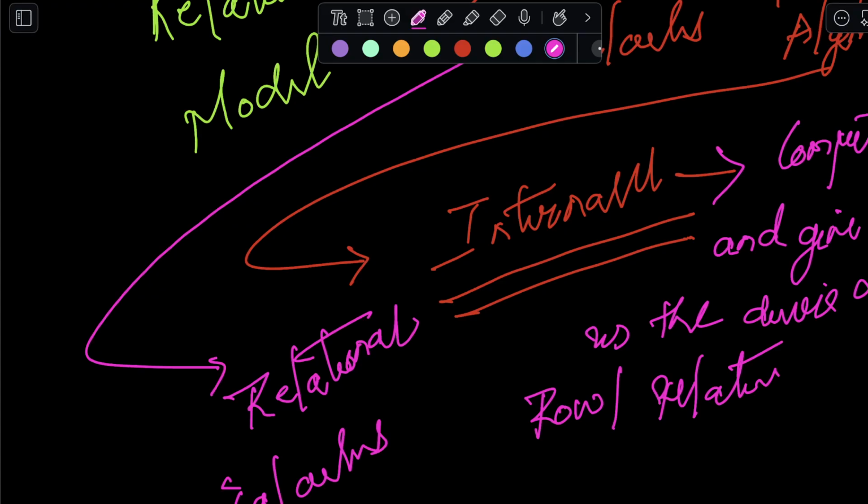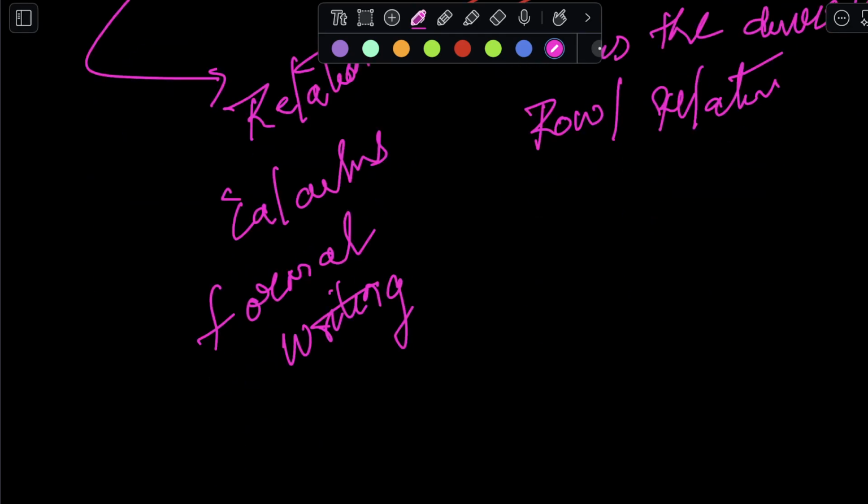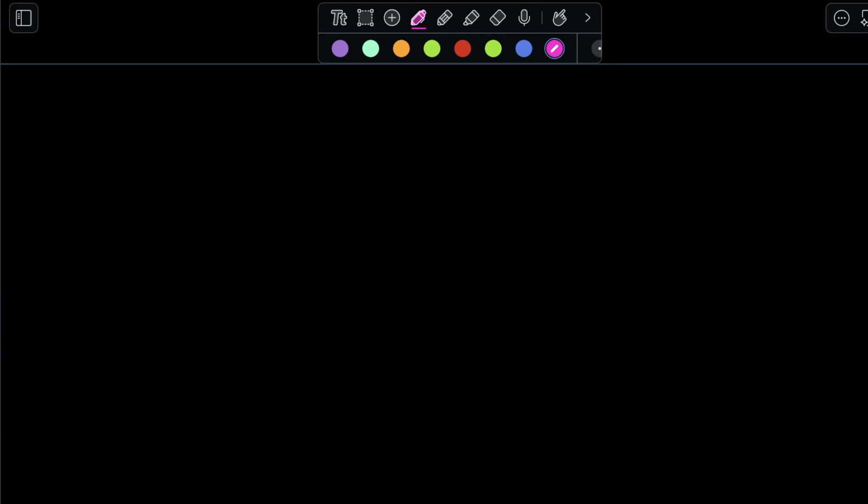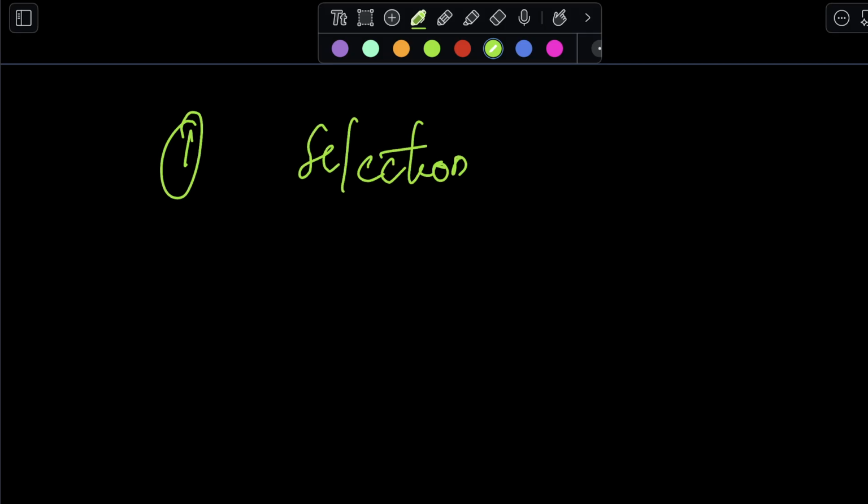So this is formal writing. Now there are certain fundamental operators in relational algebra. We'll see one of them. First is basically selection and projection. Relational algebra includes operators to select rows from a relation and to project columns. These operations allow us to manipulate data in a single relation. The first thing that we are going to learn is selection and projection.